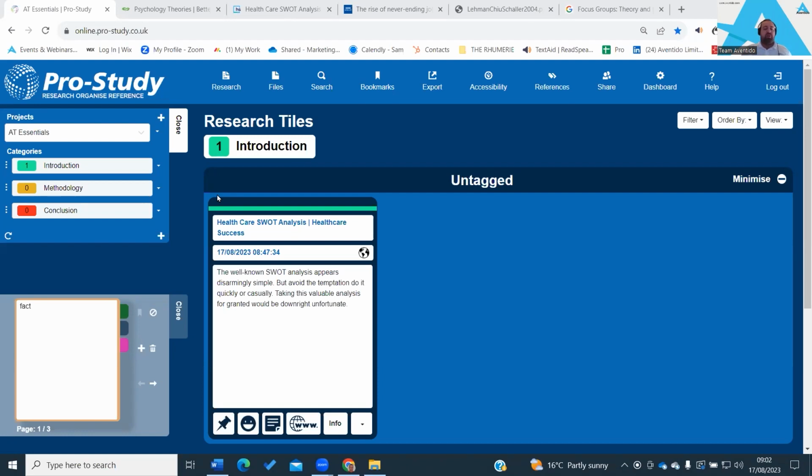ProStudy is a tool where we can set a project out. So we have an assignment, we break that project down into manageable categories, and then we can start researching and have it as a place to collect all our research and all the different types of content we can get. We can easily put it in with ProStudy.